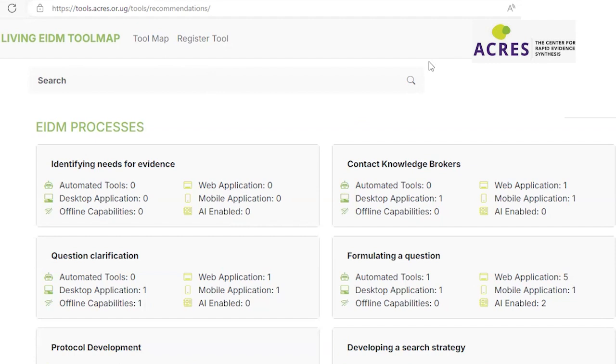The Living EIDM ToolMap has been developed by the Center for Rapid Evidence Synthesis, ACAS, a knowledge brokerage firm that is found in Uganda. The Living EIDM ToolMap essentially is a compilation or an archive of different tools that can be used to support the EIDM process.